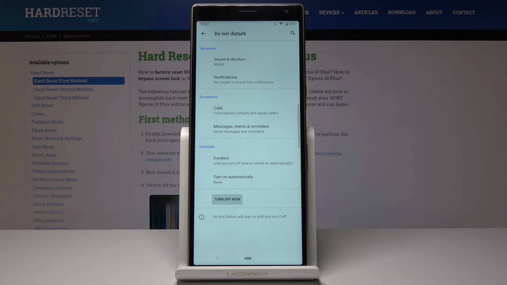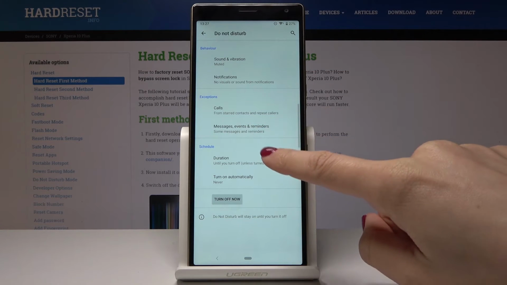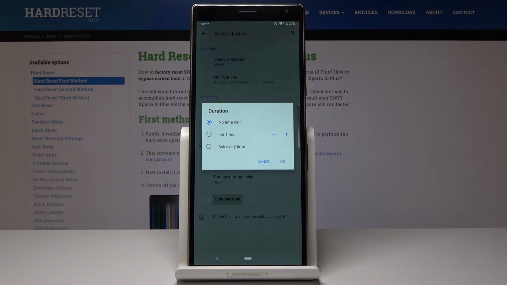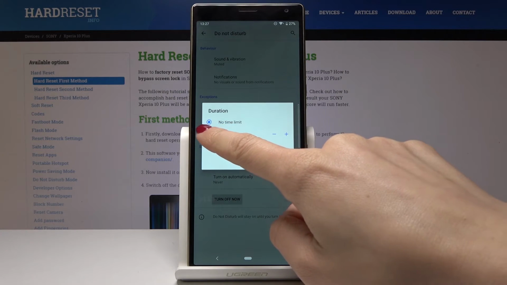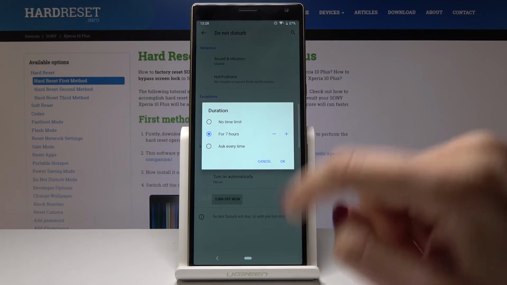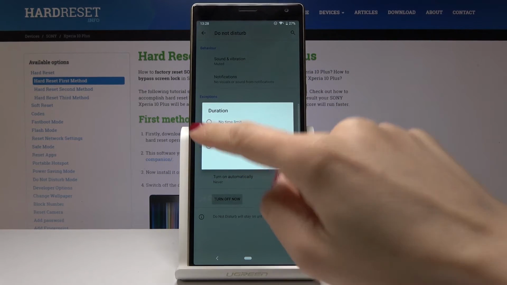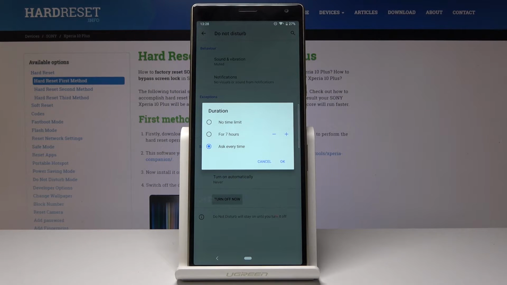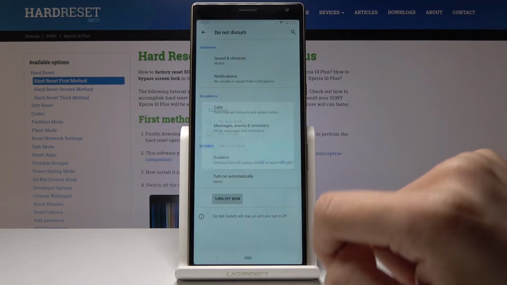And finally, you can schedule your Do Not Disturb mode. So let me pick the duration, just tap on duration, and it can be no time limit. It can be for 1, 2, 3, or 7 hours as you wish, or it can ask you every time you are activating DND mode to select it.